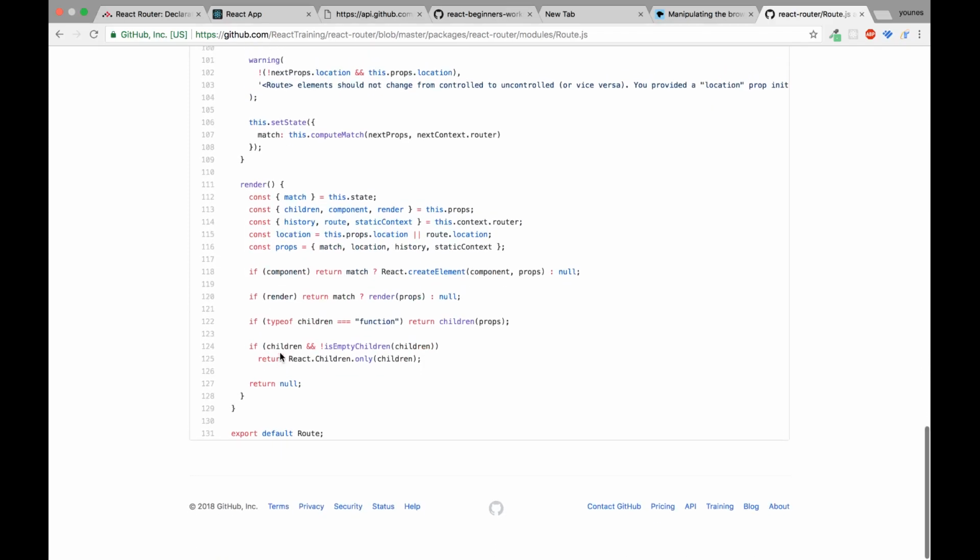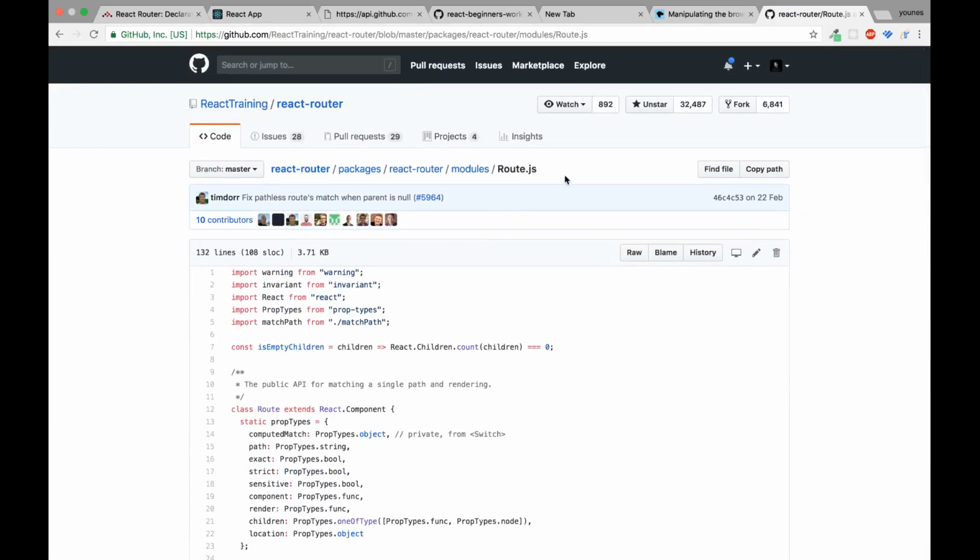It's 131. This is the route component. It's not something fancy. When you have free time, try to read this code. It will be difficult for me. I think it's difficult for everyone.